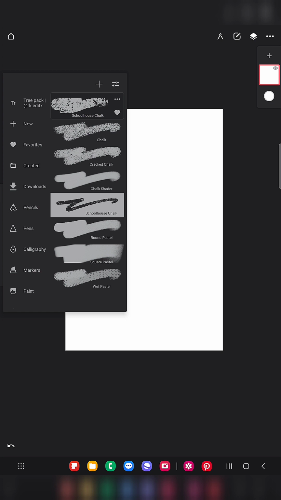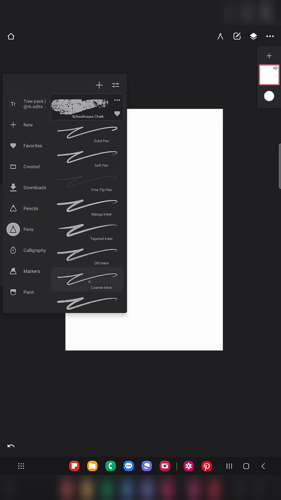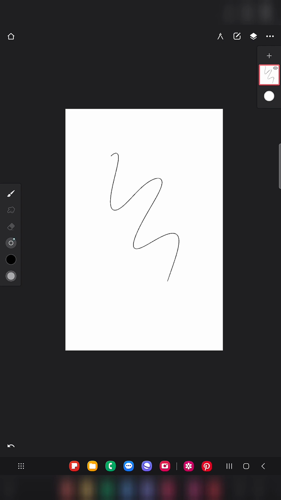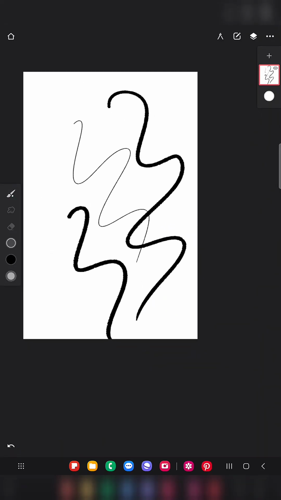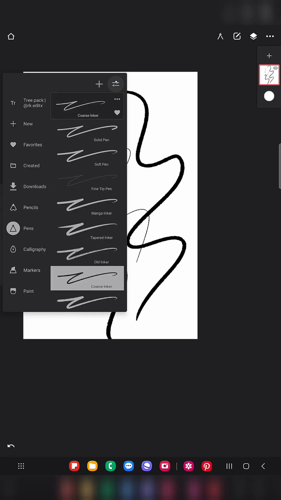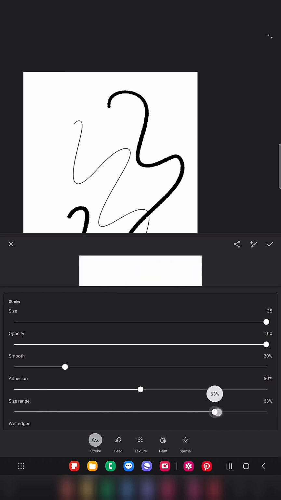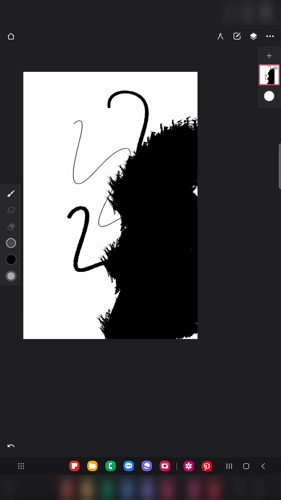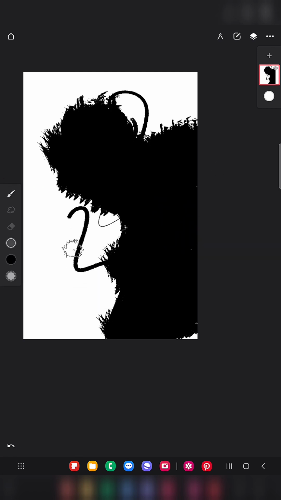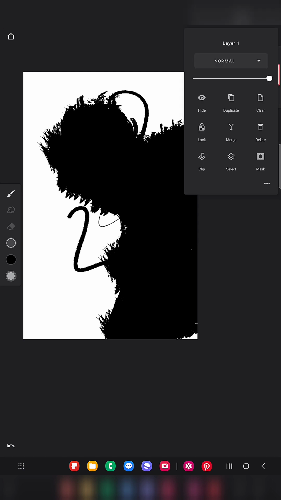For example, let me choose some other brush, this Coarse Inca. This is my maximum size so far. Now, if you want to increase it, just go to settings and increase the size range as much as you require. For something tiny, like a pen, you don't need a bigger size, but when it comes to texture, you need a bigger one. Here you can see at my maximum size, you can find the difference between this and this. So this is how you can increase the size of any brush in Infinite Painter.